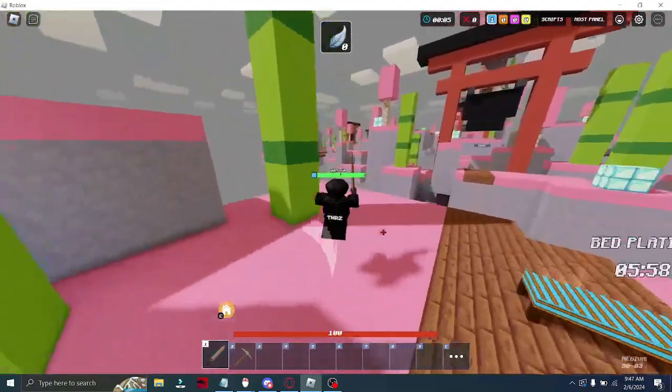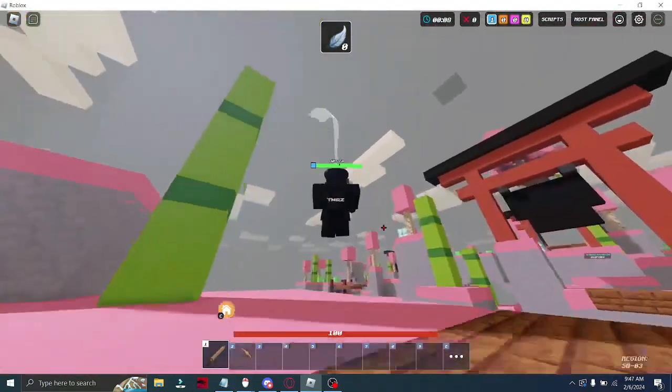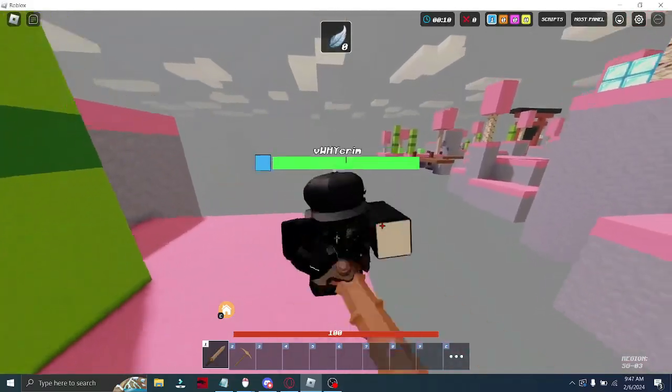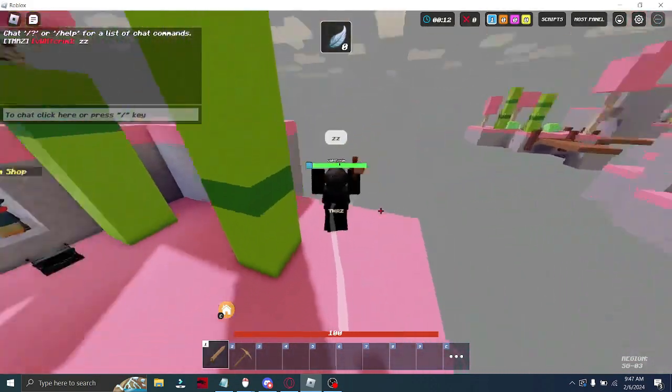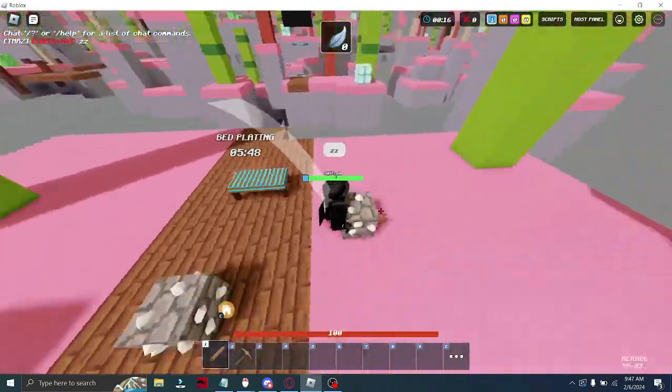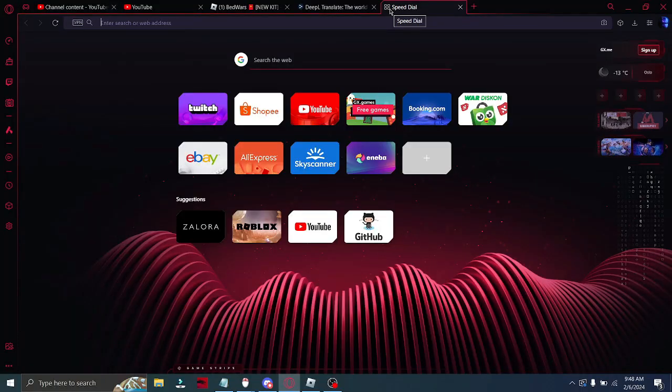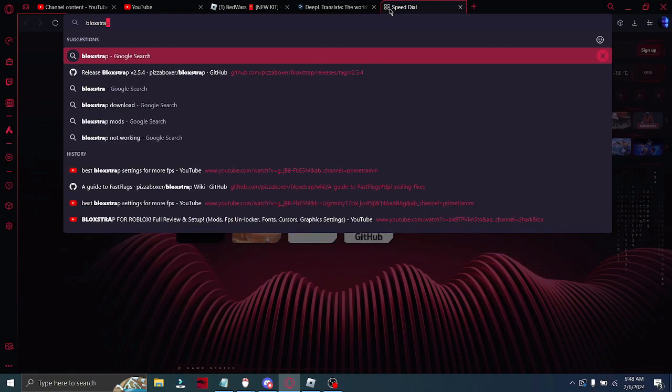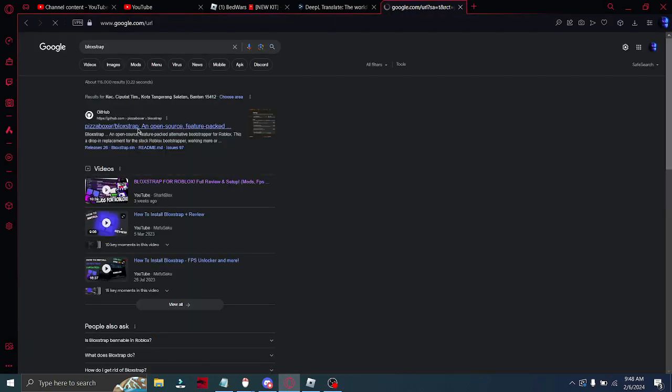Okay, so a lot of you have been asking how you get this gray sky thing and these fonts here that I have on my Roblox. So in today's video, I'll show you guys how to get it. So first of all, you gotta go to your browser and search up Blockstrap and just download it.